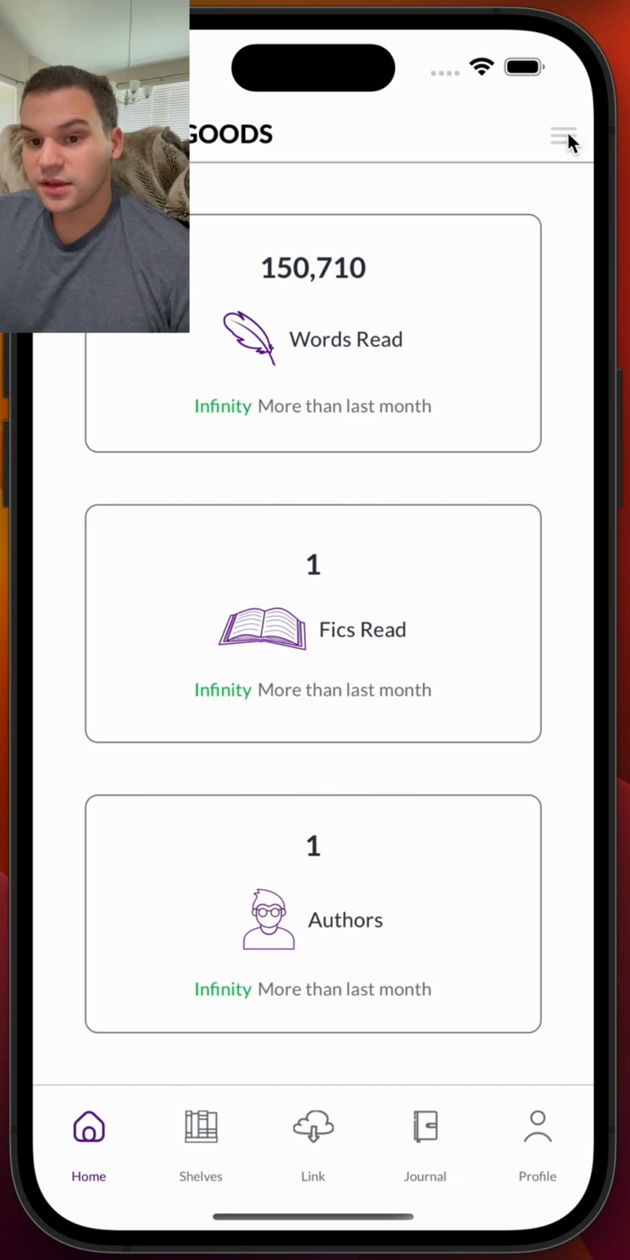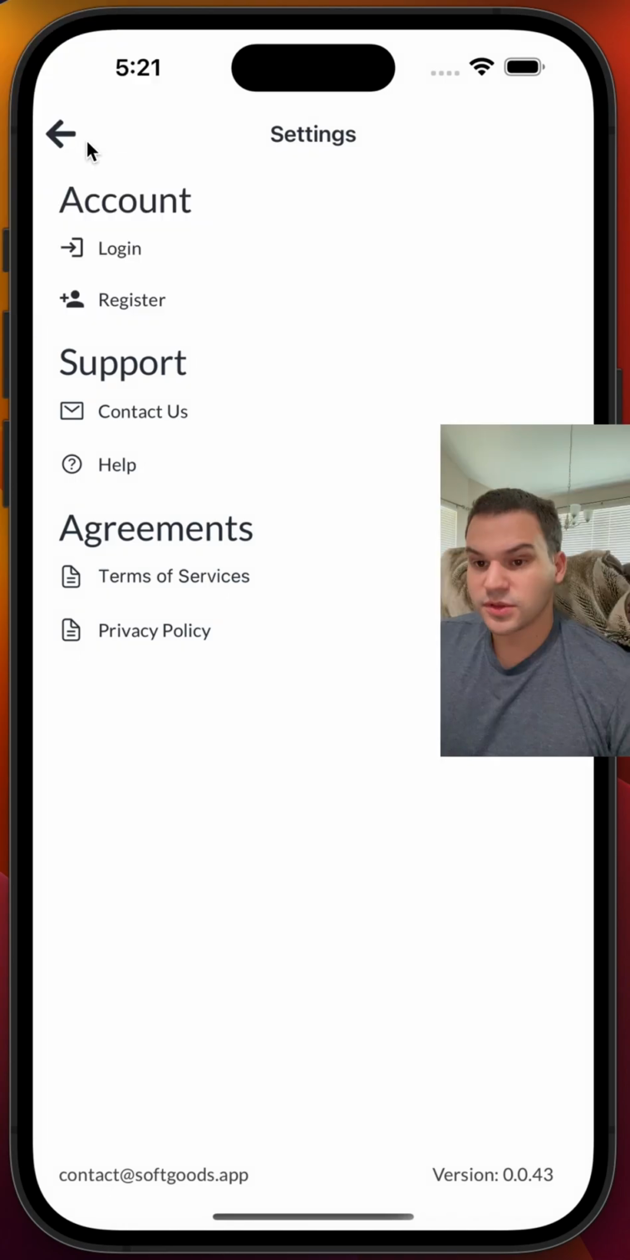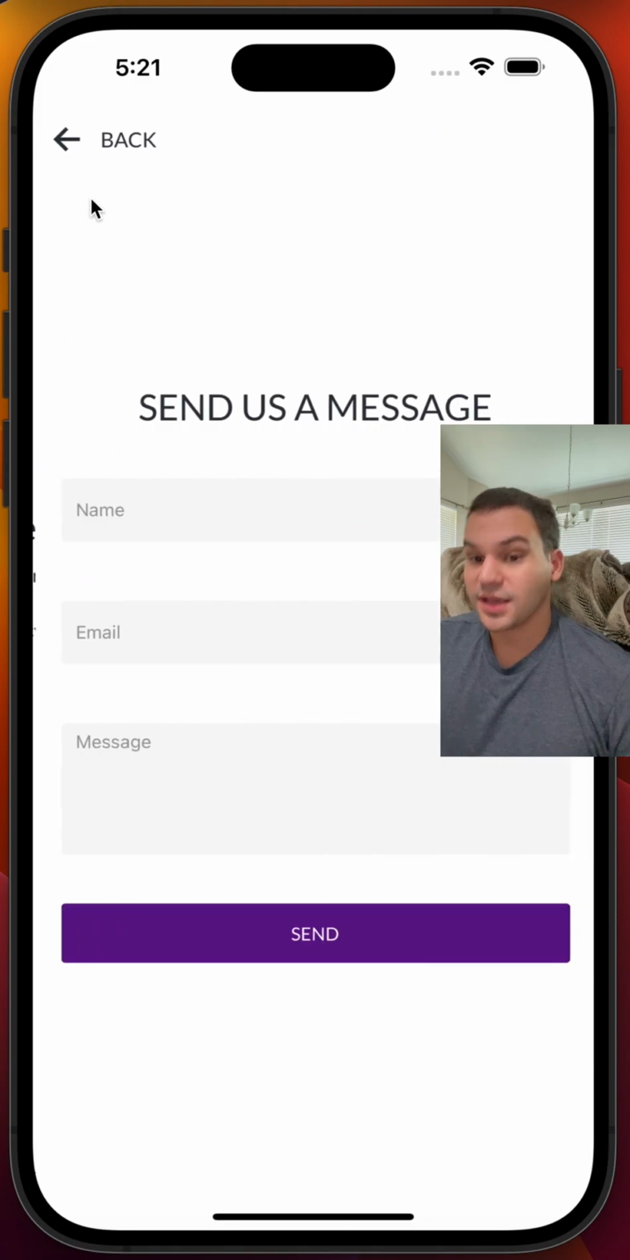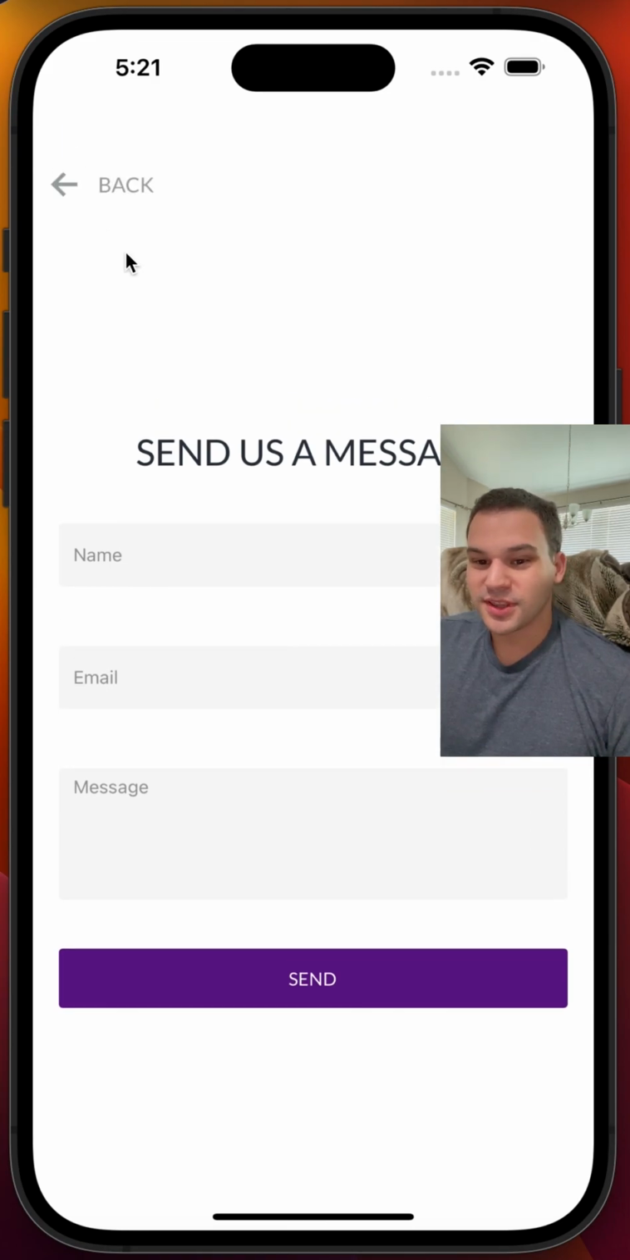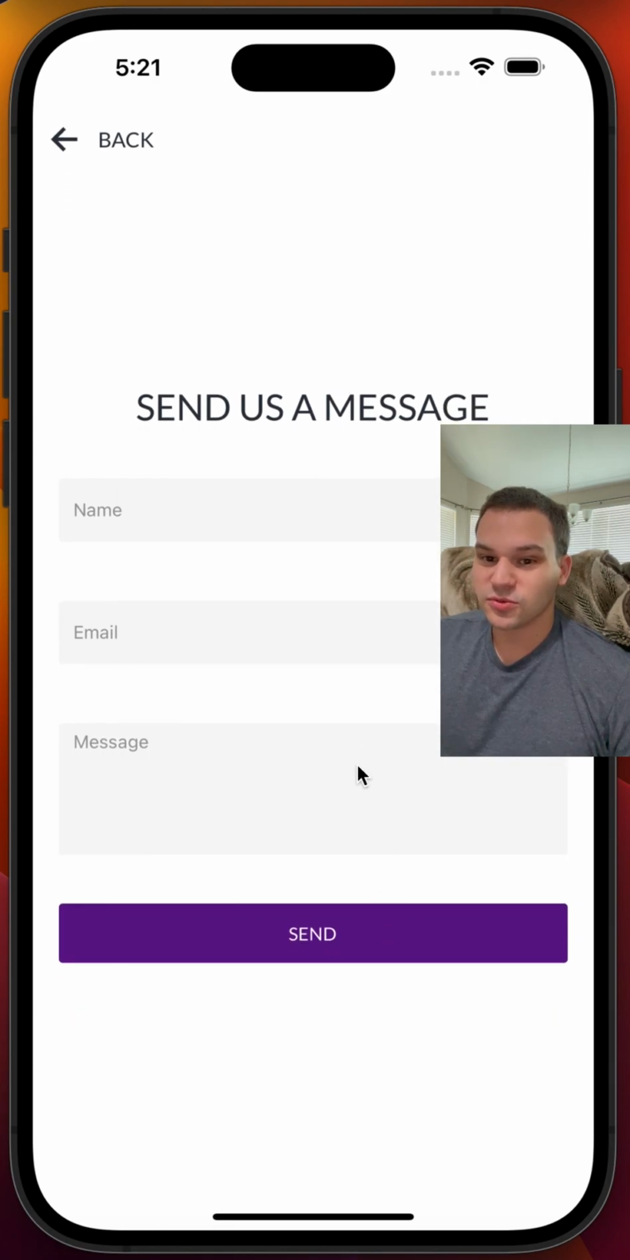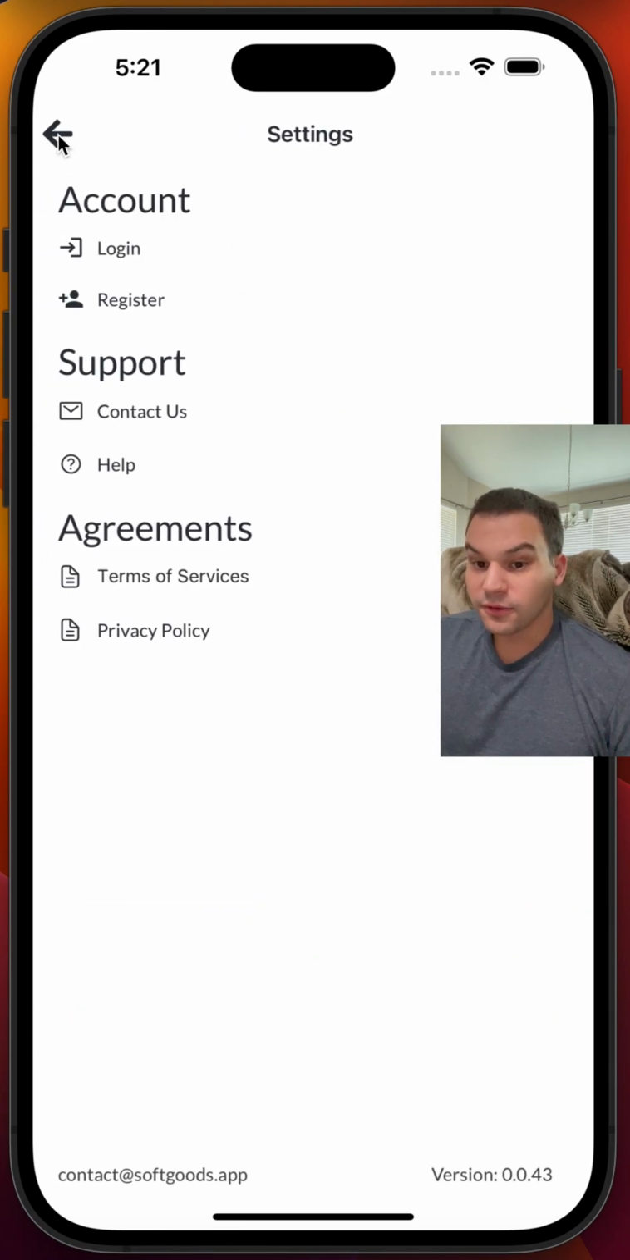Now let's log in. From here, if we open this menu, you can see we can log in, we can register. We have a contact us form right in the app. If you have any questions, feedback, suggestions, whatever you want, send us a message. I do love hearing from everyone, so you can send that right in the app, and it's super easy to use. If for some reason that doesn't work, we have our email down here on the bottom left.